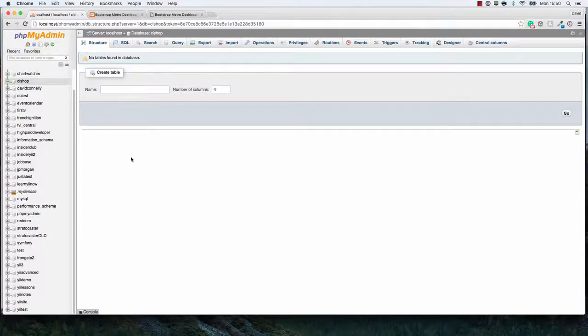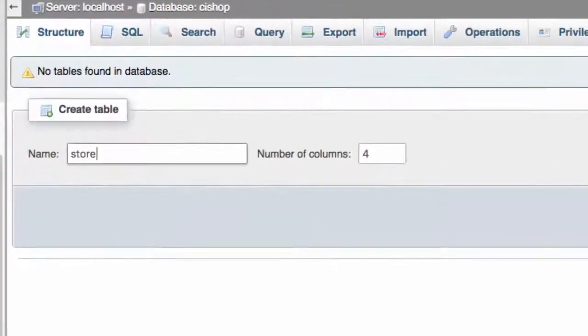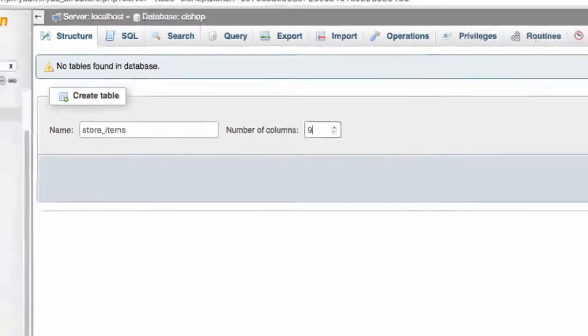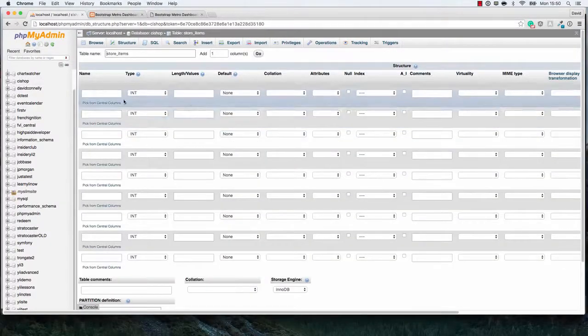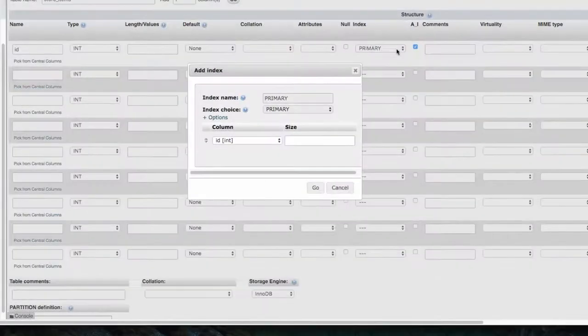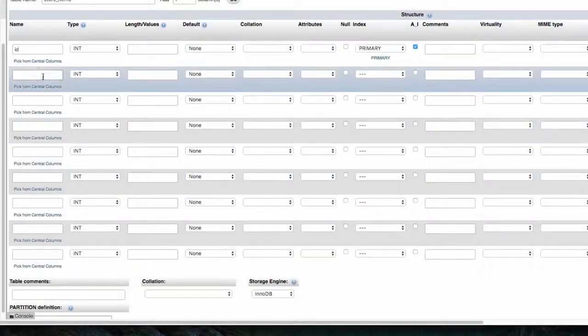Okay, welcome back. In this video we're going to be creating the store items table and we're going to work on creating an item, okay? So I'm in PHPMyAdmin. I'm going to create a brand new table called store items, and I haven't got a clue how many columns I'm going to need, but I'll say 9 to begin with, okay? I'm just taking a rough guess. And we'll have an ID, obviously. Primary key auto increment, okay.